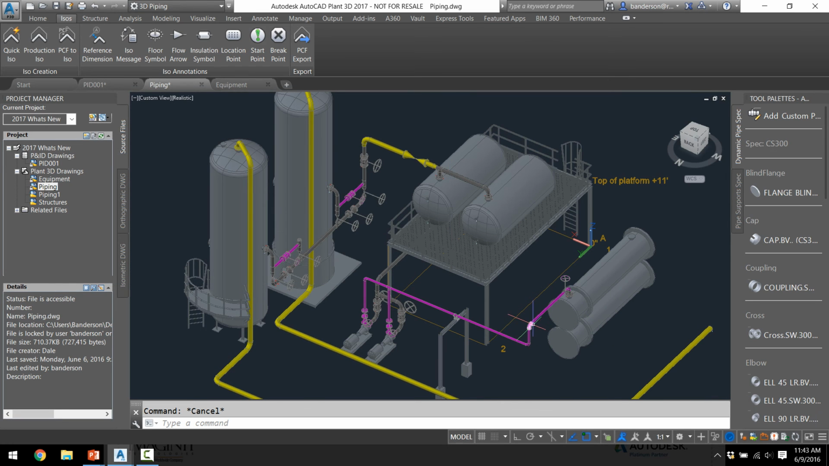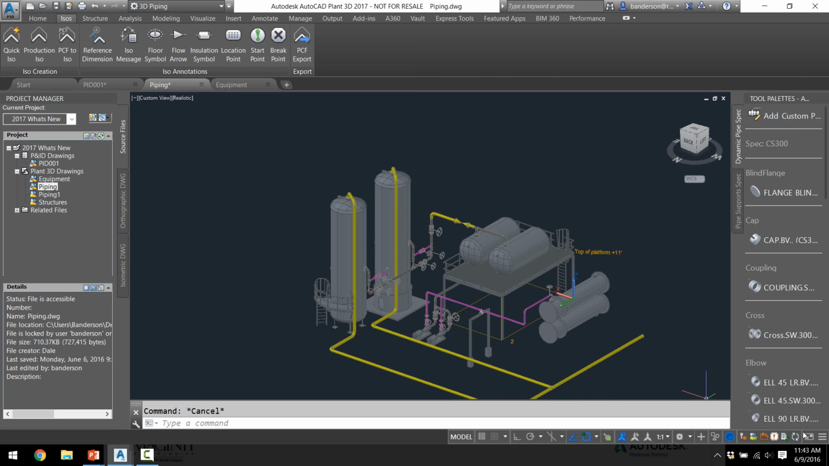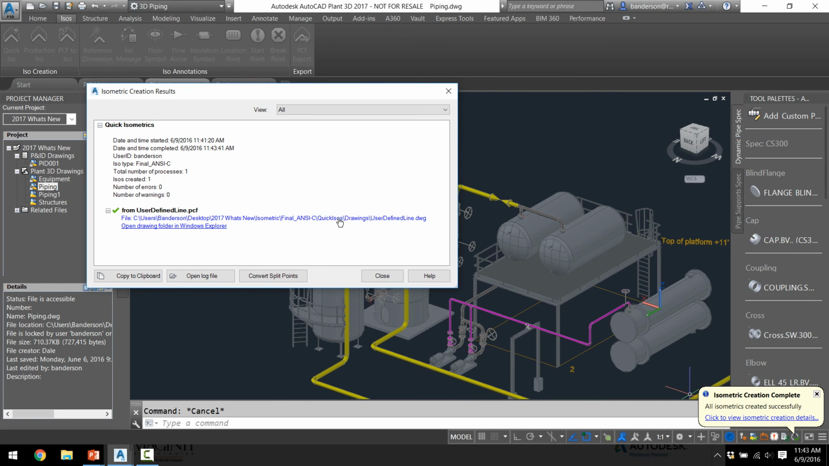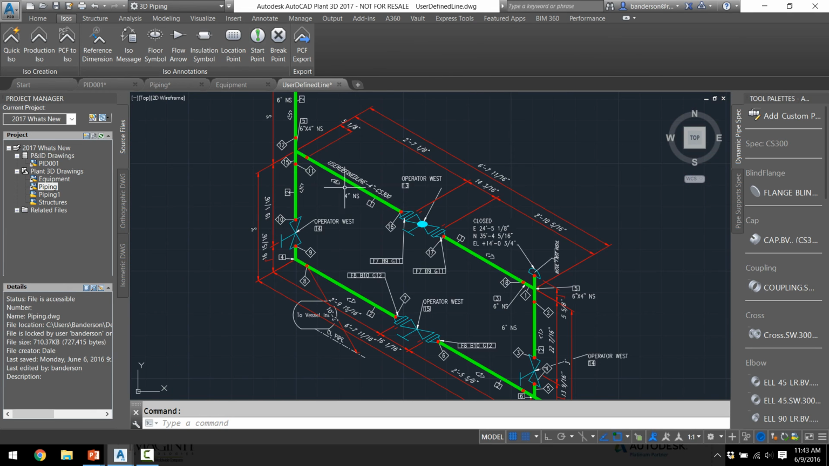Oops. There it goes. It created one isometric for that bypass, which we expected. I can see that bypass information all on there. It's not broken. It's not split up into two different ISOs like it has done in the past.